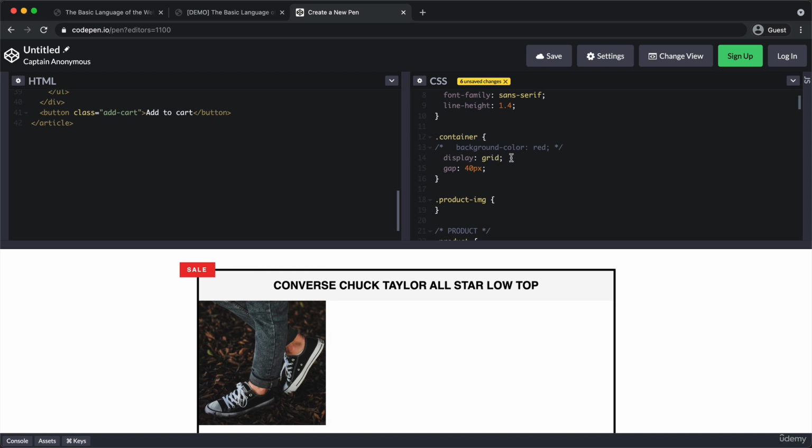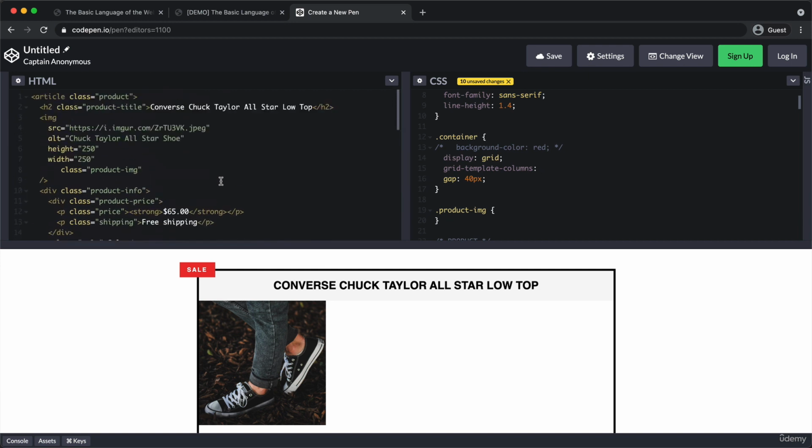And then we also need to specify, of course, our columns. So grid-template-columns. And then remember what I said about our first column. So the first column, we want this image here to be, which has a width of 250. So it's basically a fixed width that we want to maintain. And so let's make our first column also exactly 250 pixels.